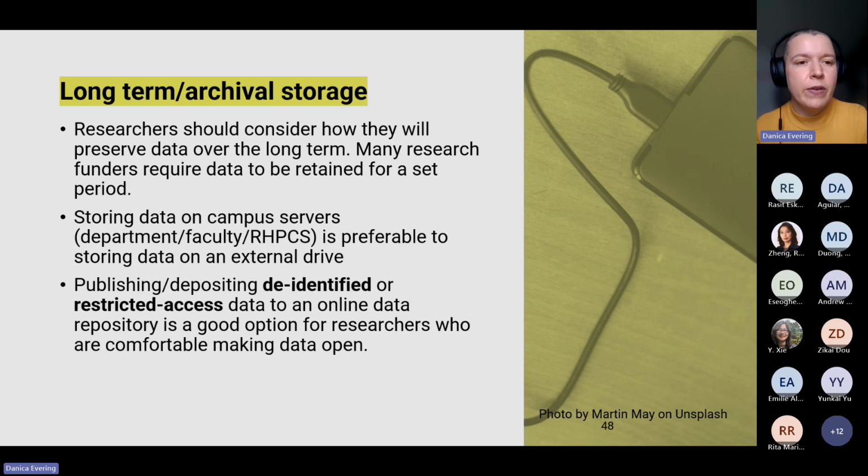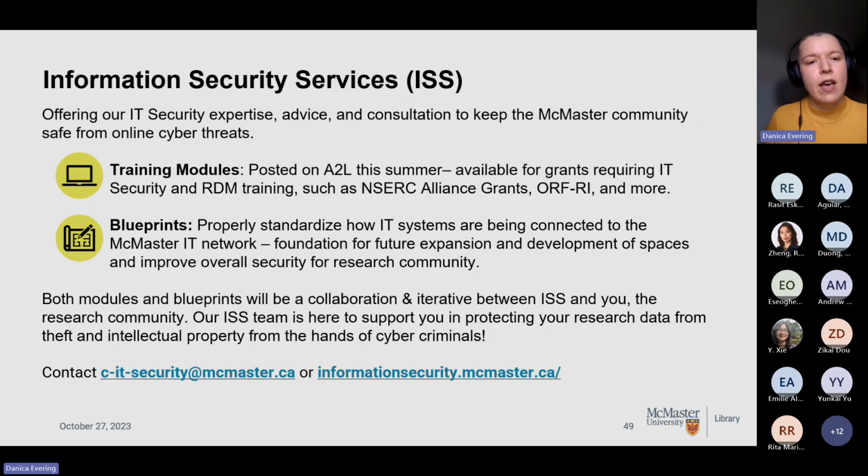Finally, you want to think about long-term and archival storage. So think about where you want to store your data long-term. Many research funders will require data to be retained for a set period. Storing data on campus servers, we have access to department or faculty servers in some cases and RHPCS. This is preferable to storing data on an external hard drive. And publishing or depositing de-identified restricted access data is possible if that's something that you like, and that's a great way of preserving data.